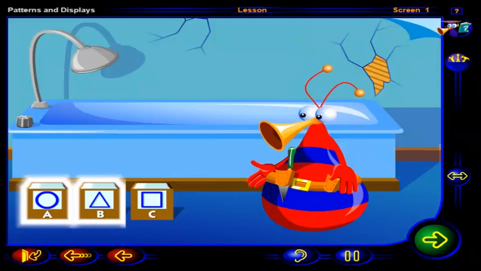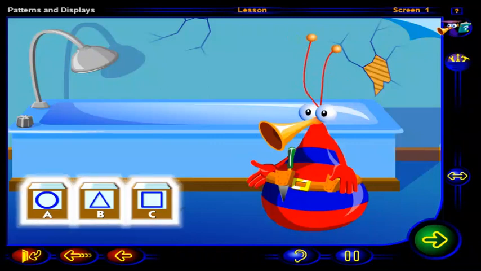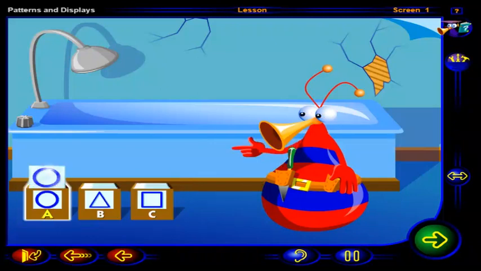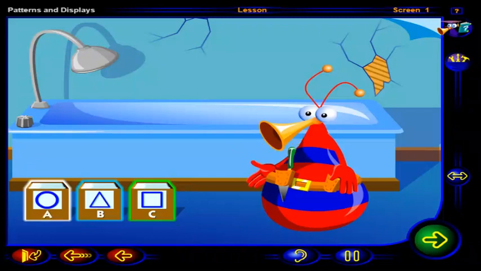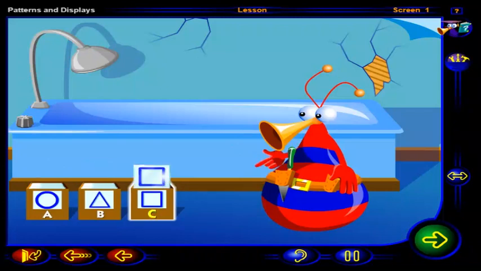Well, there are 3 boxes of tiles left over, so why don't you use them? Click on each box. Box A has tiles with circles on them. Box B has tiles with triangles on them. Box C has tiles with squares on them.